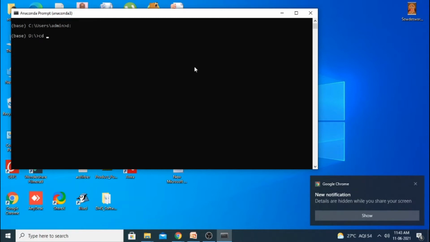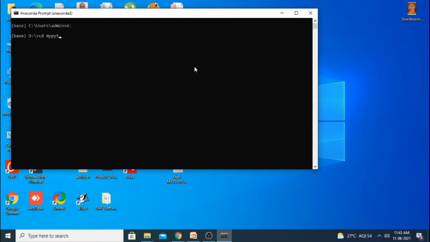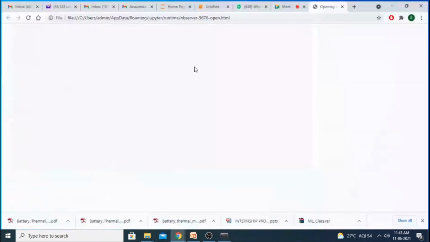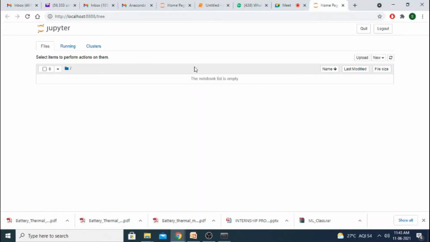Now cd myPython. Yesterday I created one file, but I deleted it. Now you can type jupyter notebook, and the Jupyter notebook will open. Now I am creating a new notebook, a Python notebook.